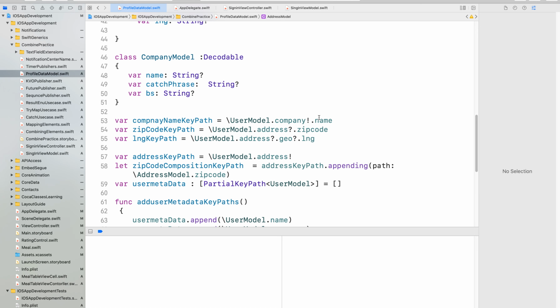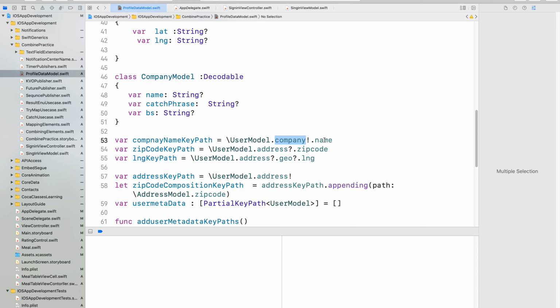So to access the name property of the user model object, it can be a name like this, and this can be chained if you want to access the name of the company. That is the user model, the instance variable company, and then within company the property name. In the same way, if you want to access the zip code, it is the user model, through the address property, and zip code is a property of the address.